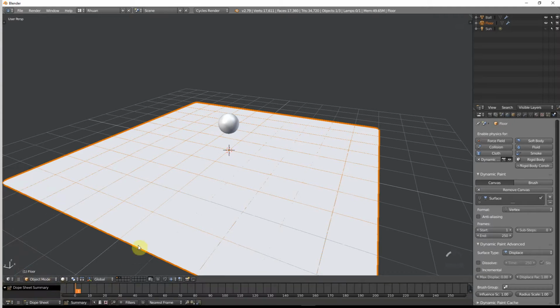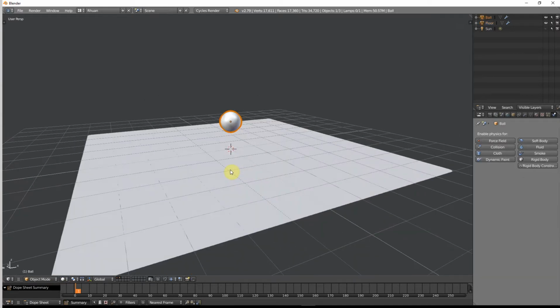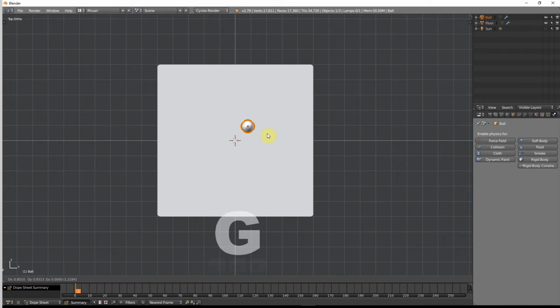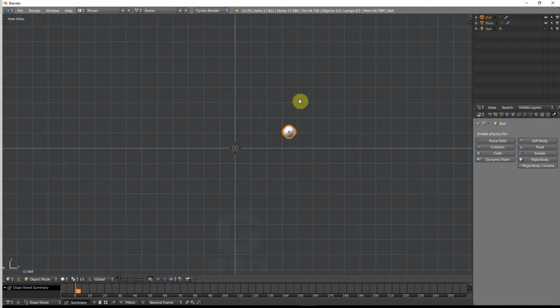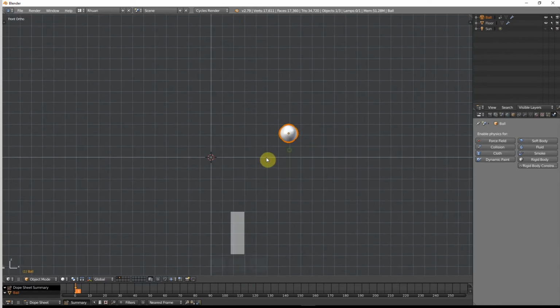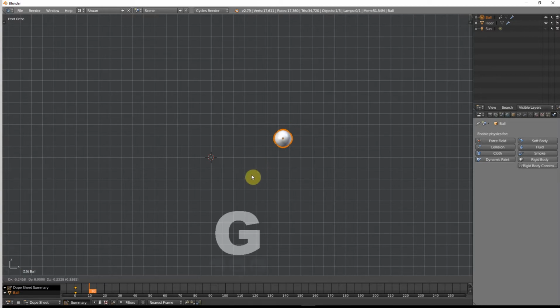Actually, let's bring in a dope sheet. Okay, so I'm going to grab the ball. Let's go from the front, top view. Let's start it somewhere here, and let's add in a keyframe. So I'm going to say I, location. And then we're going to move up like 10 frames and just drag it maybe somewhere there.